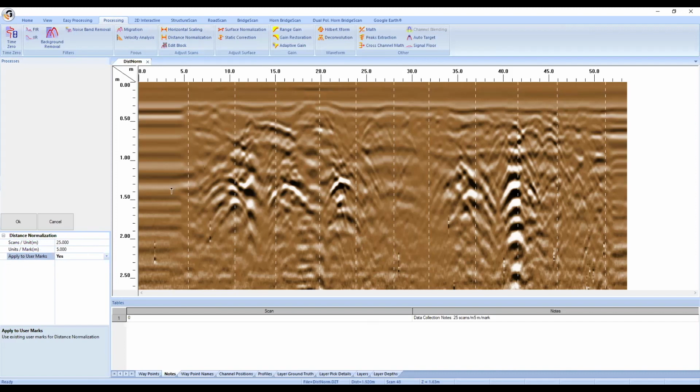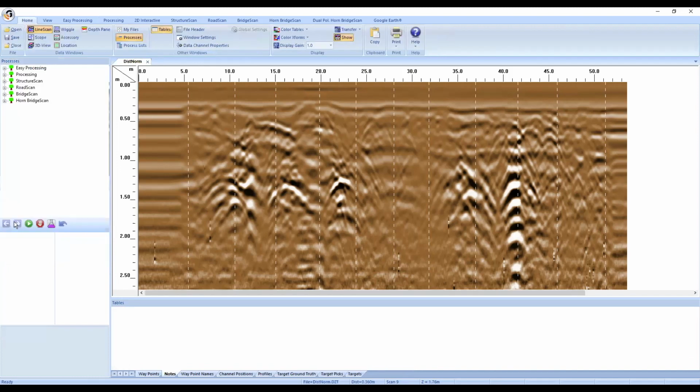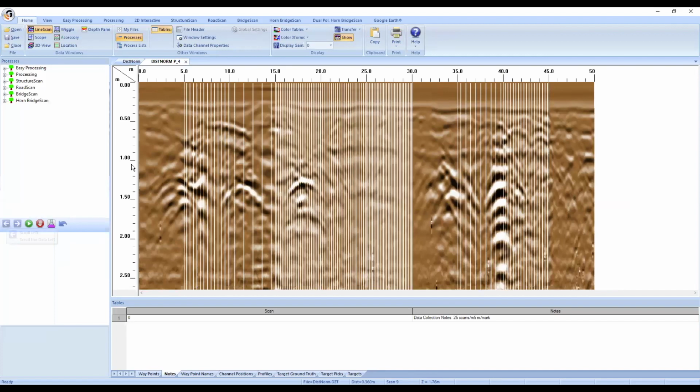So this means we want to use the user marks on the file. We want there to be 25 scans per meter and 5 meters between each mark. We can hit the OK button. The process will run over our file, and we'll now have a new file with a fixed horizontal scale.